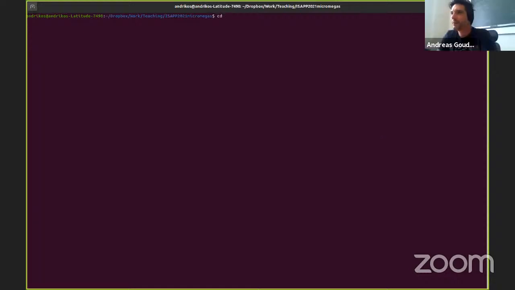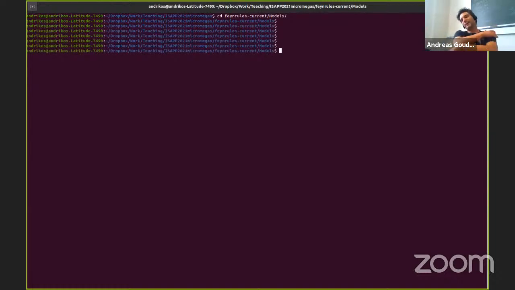So let's go in FeynRules, models. And remember that I asked you to download a little zip file. So this is where we extract, this is where we write down our models in FeynRules. Let's go in singlet scalar dark matter.